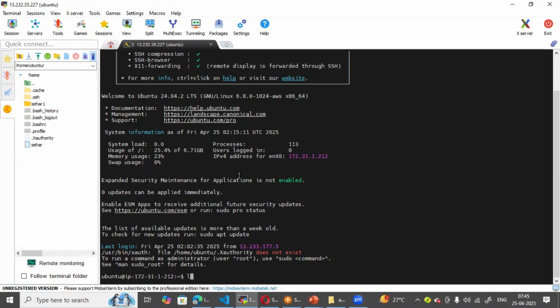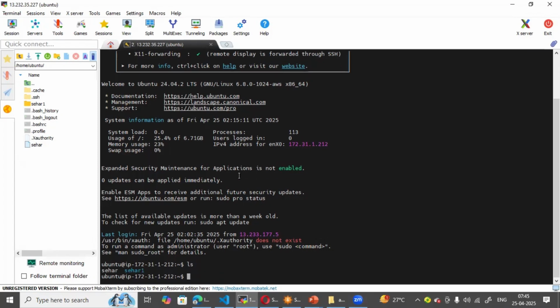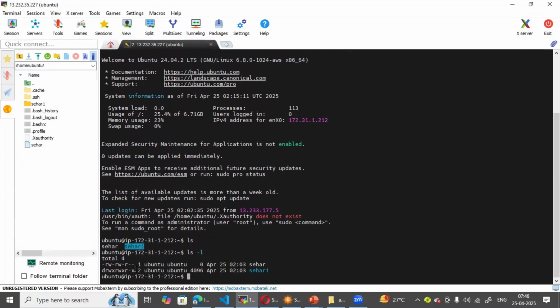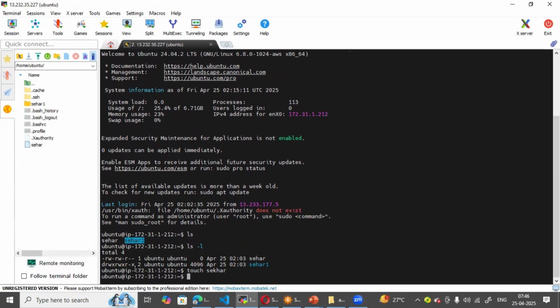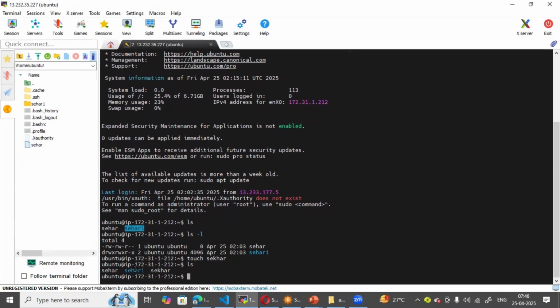Now again, if I execute the command ls here, you see what happens. Those files or directories which I had created earlier are still present here. If I execute the more detailed command ls -l, you see the same thing. Now in case I want to create some more files, touch shaker, and if I do ls again, you see the file with the name shaker also got created here. So you will be able to create and access your terminal by using MobaXterm and other software like NoMachine also.